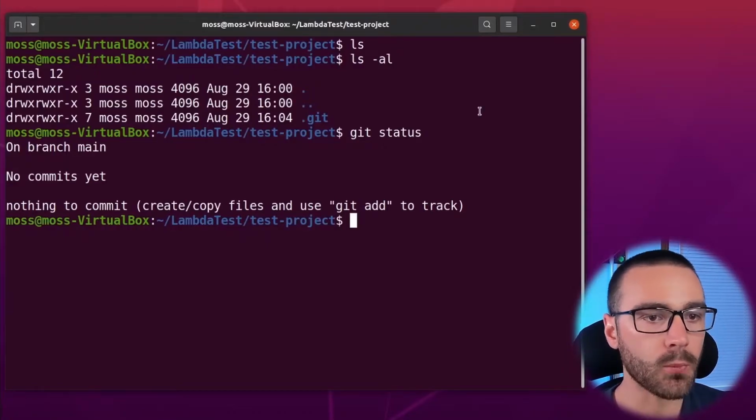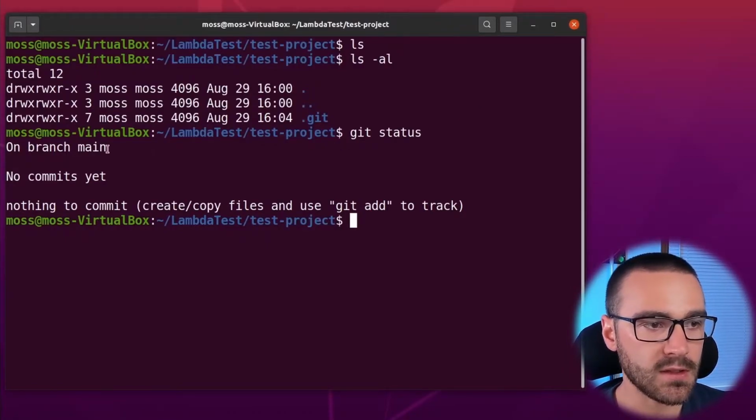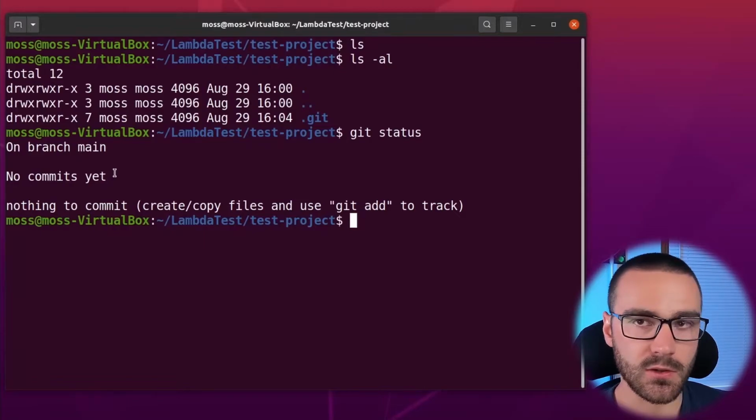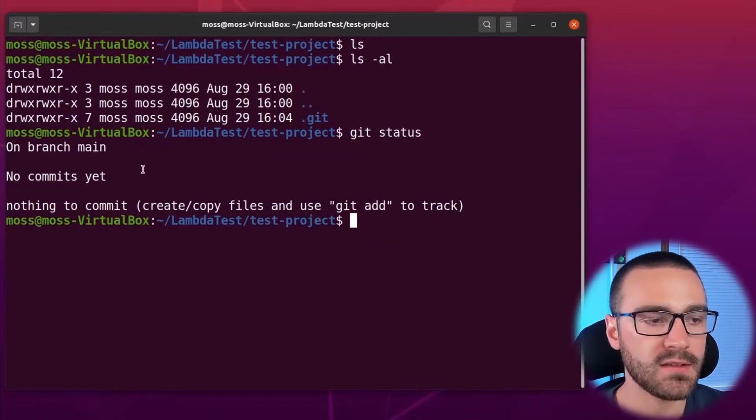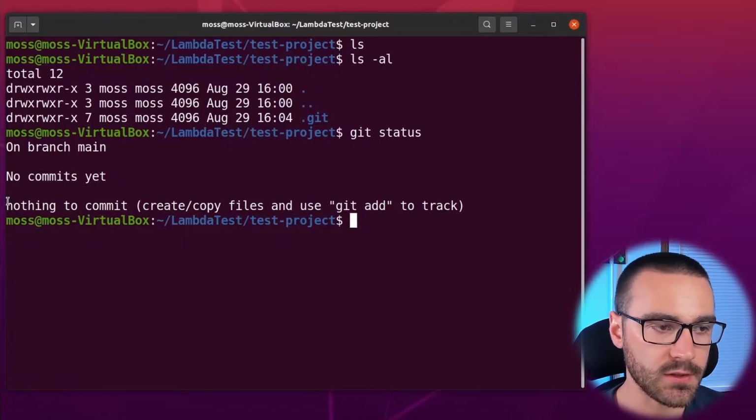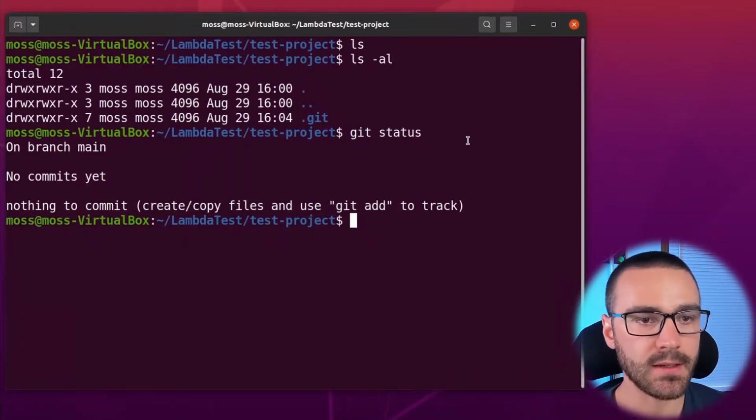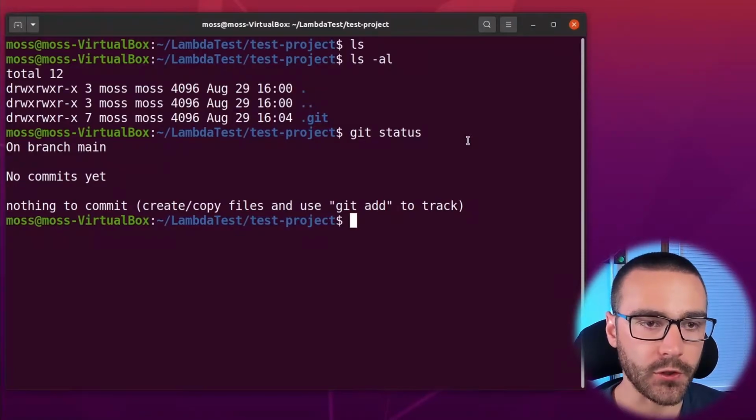And as you can see from the output of the git status command, we are currently on branch main, which is the default branch that was created when we used the git init command. And then it says that there are no commits yet, so we haven't generated any new git commits in this repository. So this repository is essentially a blank slate. It has zero git history yet. And then in the last line of the output, it says that there's nothing to commit. So the git status command essentially tells us what the current state of our Git repository is.